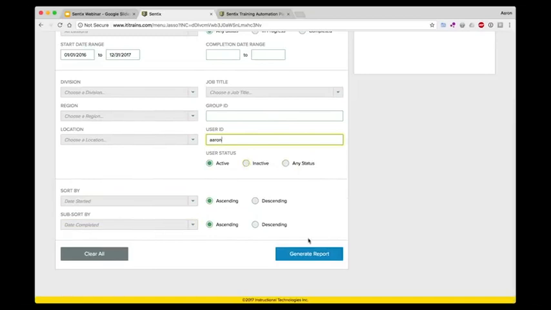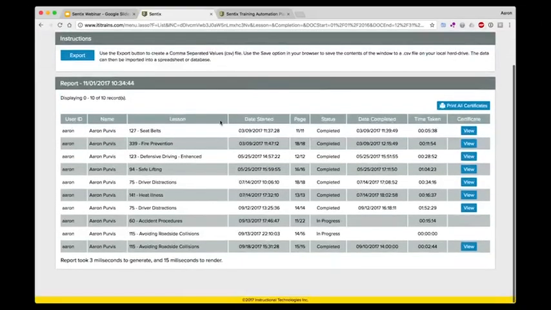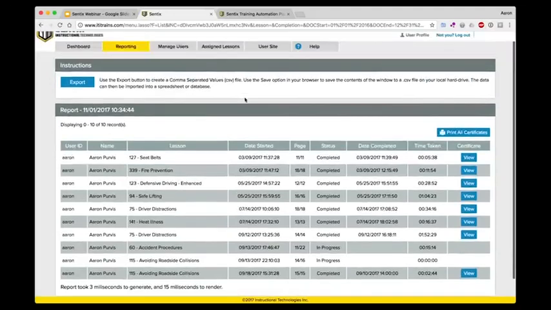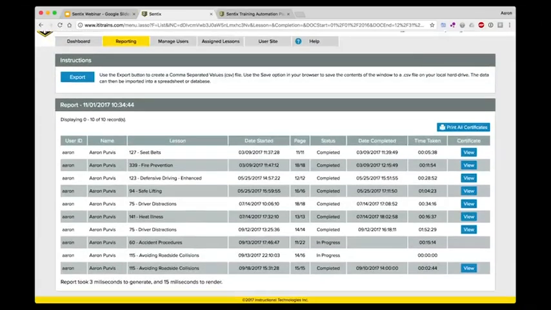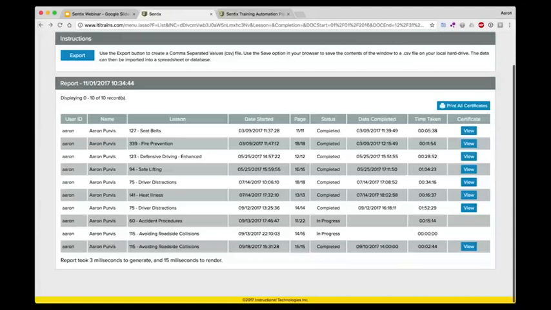So here's all the training that Aaron has done in the last 2 years, and this is great. Of course, we can still export records as always. You can always view a certificate for any lesson that's been completed. And a nice new feature that was asked for by quite a few companies was the ability to print all of the certificates. So here I have this user, Aaron, and he's completed quite a few lessons, looks like 8 of them. Instead of going through and clicking each one of these and printing them, I can say print all certificates, and it gives me this nice little output here.